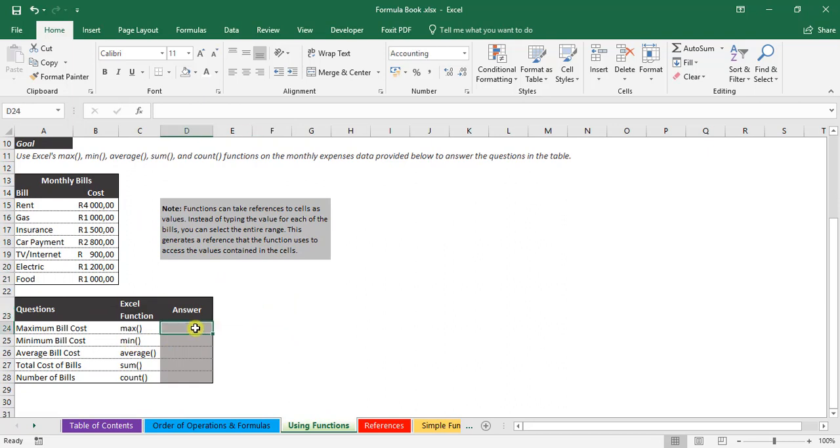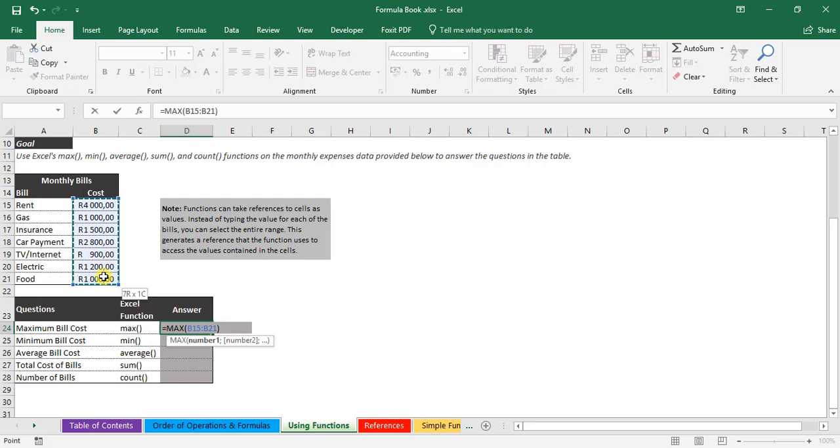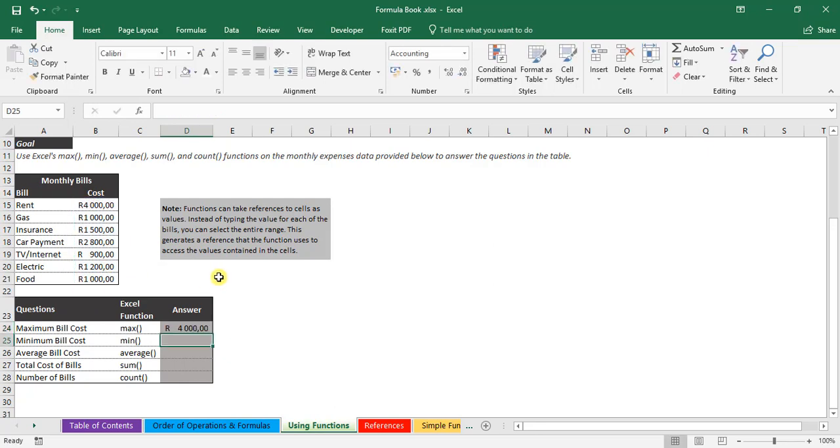Okay, so the first one is we want to know what the maximum bill cost was. So if we come up to our AutoSum function, we select our drop down and we choose our max option, because that's the maximum. Right, and we're going to start and select the 4,000, and holding my mouse button down, I'm going to drag it down to the last one, and then I'm going to press my enter key. There we go. Our bill has been found. Our maximum bill, the maximum cost, was our rent at 4,000.